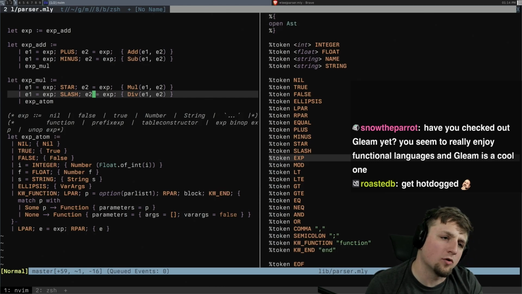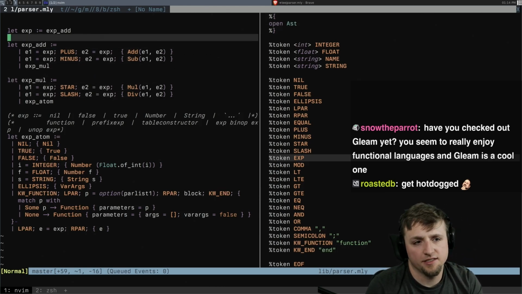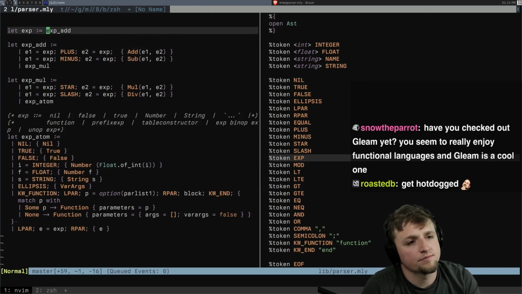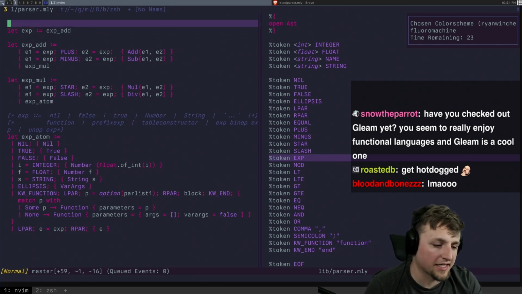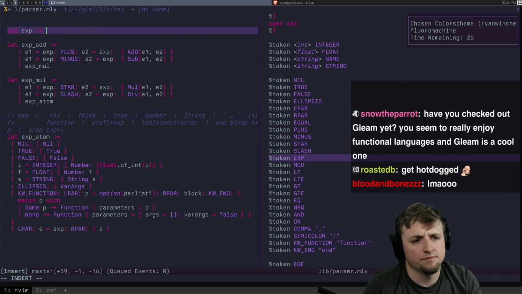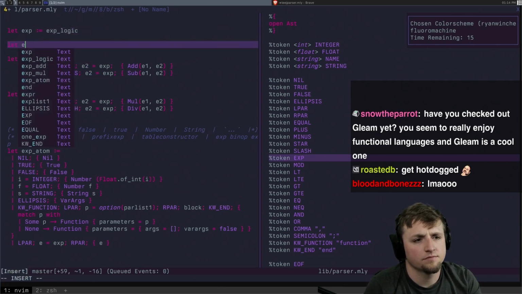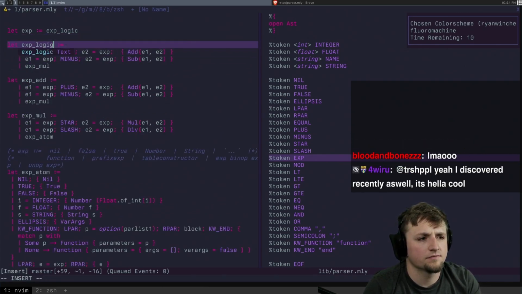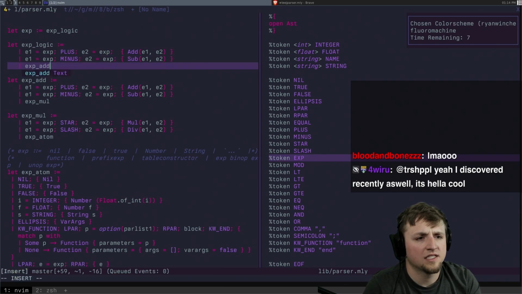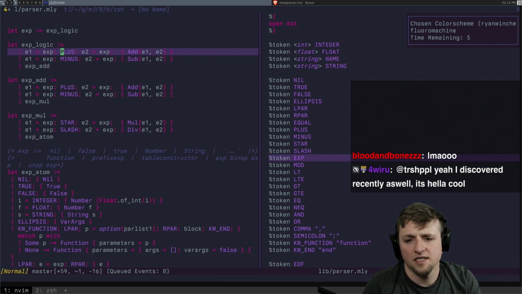Which binds more tightly? So it'd be like this to do or and stuff. These should all be. This one's not so bad, actually. I got hot dogged hard. It's because we can basically take this, right? And we can go. I don't really care. We're going to put all of them in this one, even though it's not really right.